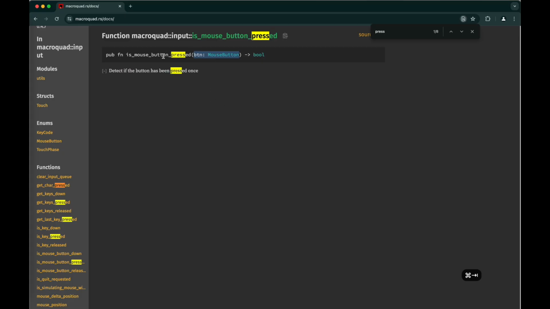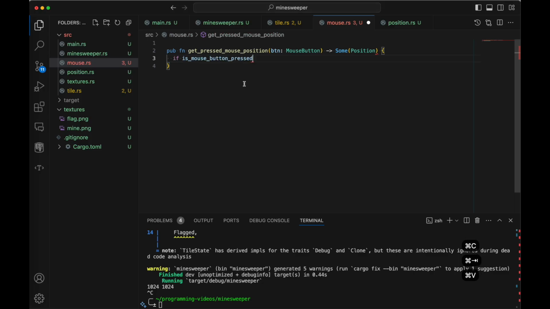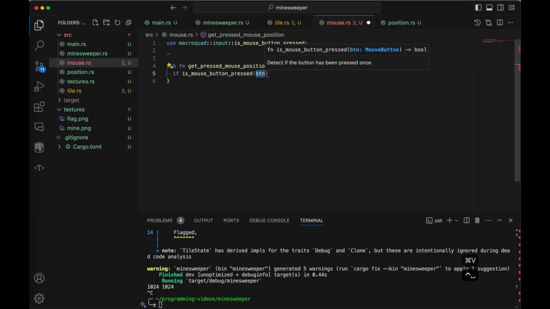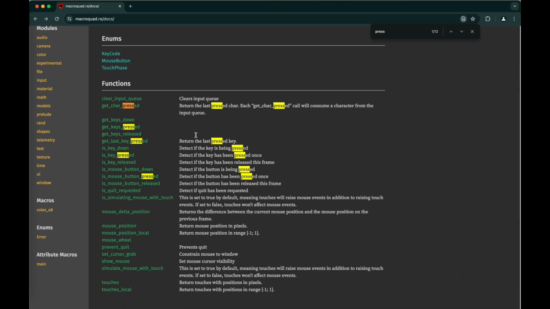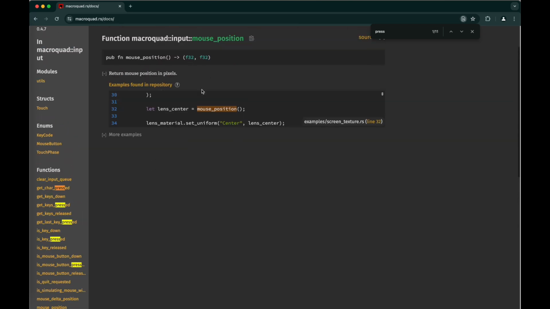For the implementation, we can use the two methods from Macroquad, is_mouse_button_pressed and mouse_position. It will return an option that will contain the mouse position if the mouse is pressed, and none if it's not.